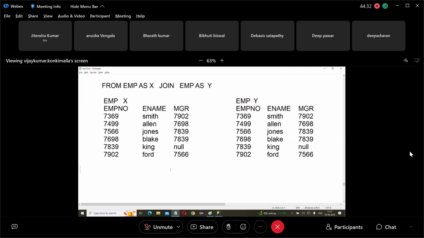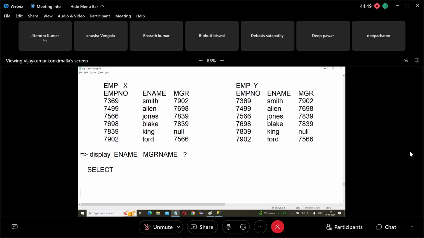So what I want is to display the employee name and the manager name. How to get it? Select. We select from EMP X, inner join EMP as Y, on what?